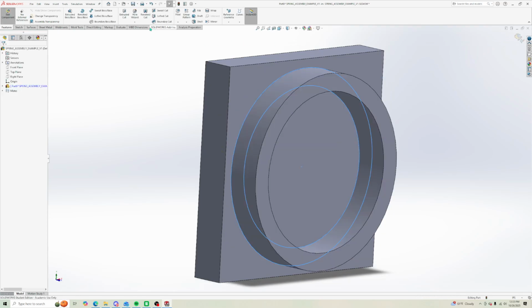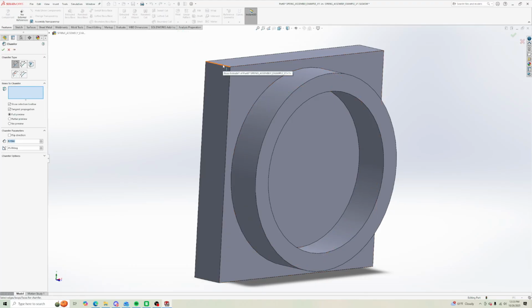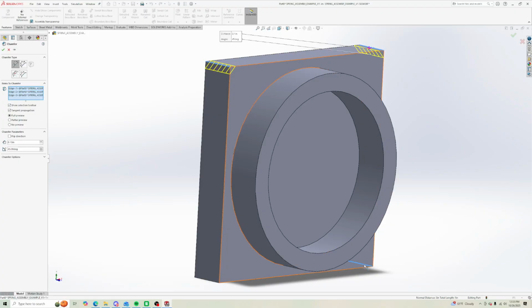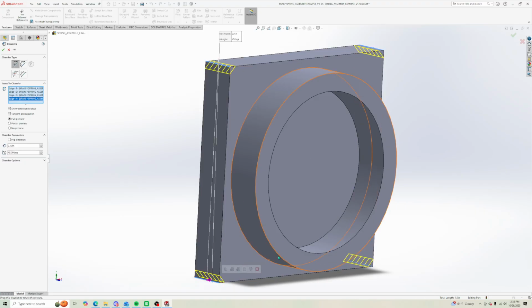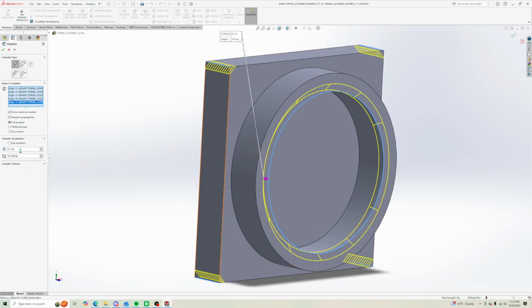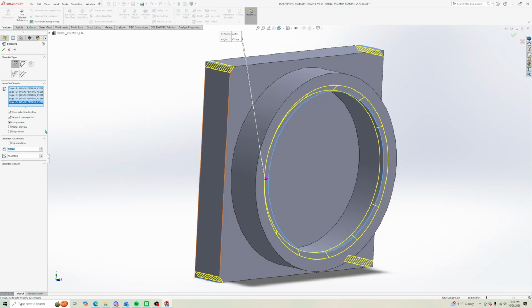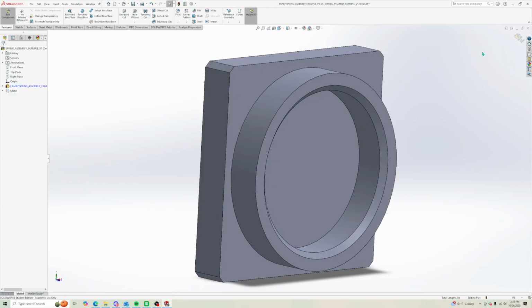Hit OK. Go to chamfer. You want this edge, this edge, this edge, this edge, and this edge. That's going to go to 0.080 and keep that 45. Full preview, hit OK. Alright, that is number 5.